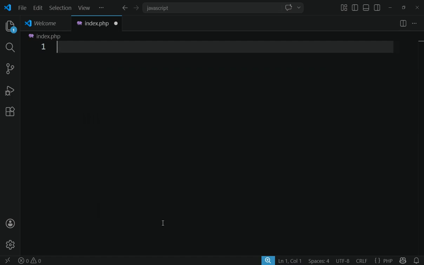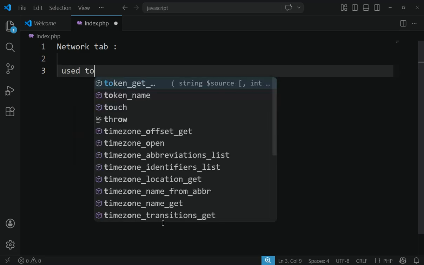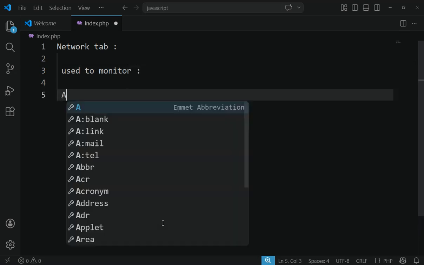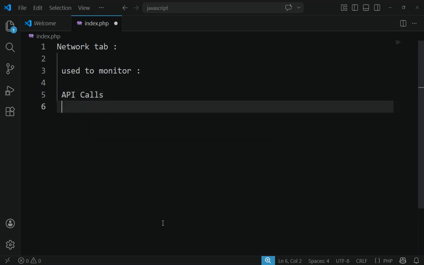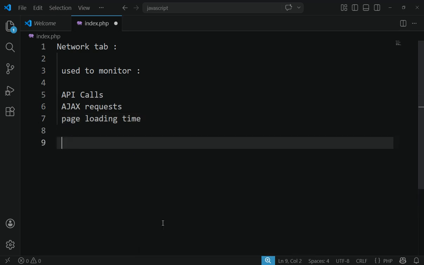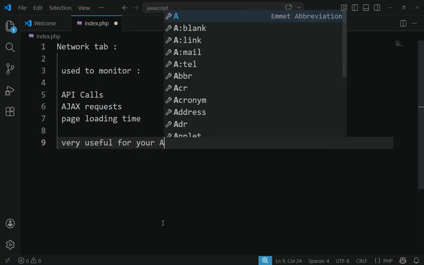Next, coming to the network tab. Use the network tab to monitor API calls, Ajax requests, and page loading time. It is very useful for your Ajax projects.